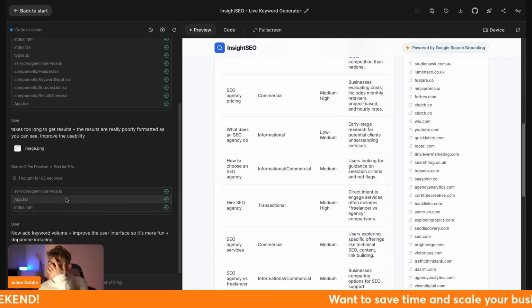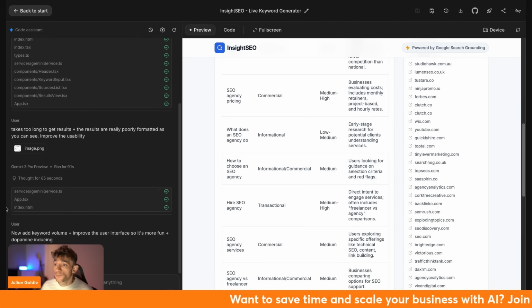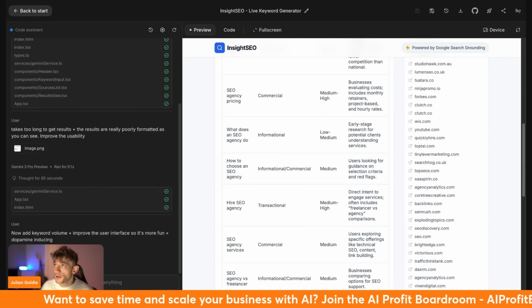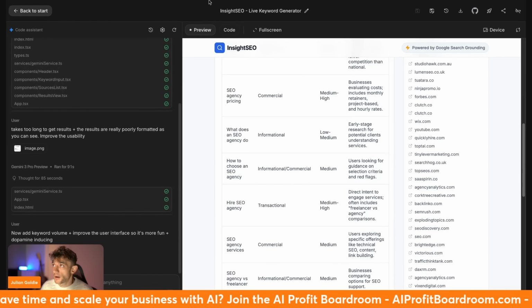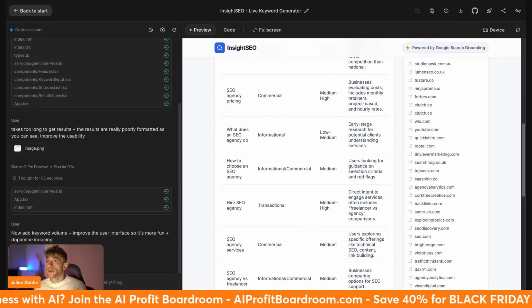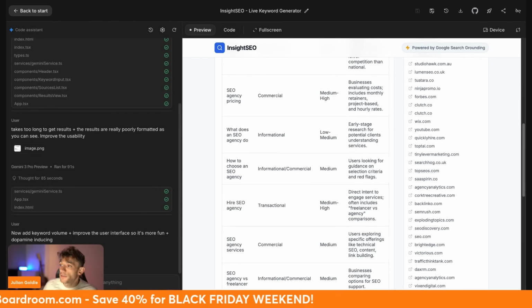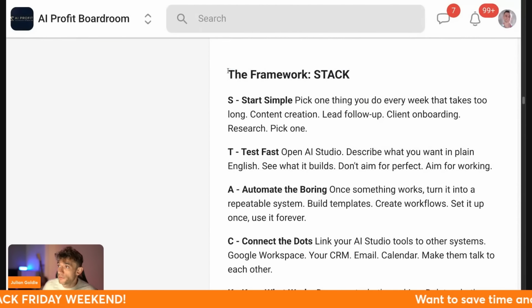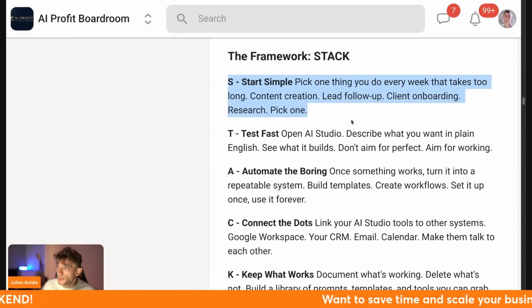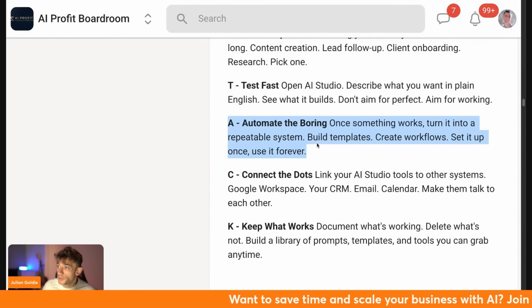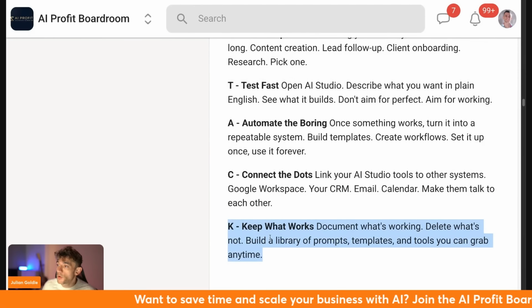And the crazy thing about Gemini 3 that I've not seen from really any other tool is the fact that you can just one-shot this stuff, right? You're not going back and forth for 20 minutes trying to figure it out. So it's pretty mind-blowing, all the stuff you could do with this. You know, I've shown you the STACK framework, the STACK method. Again, just to reiterate, if you're not familiar with this STACK framework, you start simple, you test fast, you automate the boring stuff, you connect the dots, and then you keep what works, right?